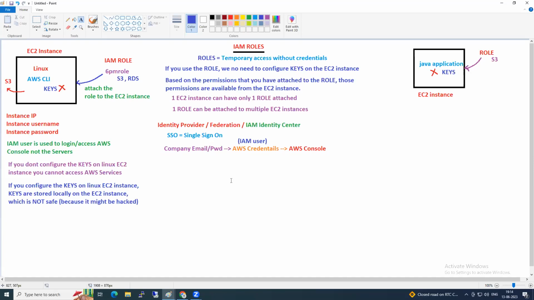3 IAM users. The first IAM user I need to create in one account, another IAM user in another account, and another IAM user in the third account, correct? So I need to manage 3 users. Isn't it difficult to manage 3? So if you want to combine everything and have only one, how is that possible? Using SSO. Understood now? Using SSO.